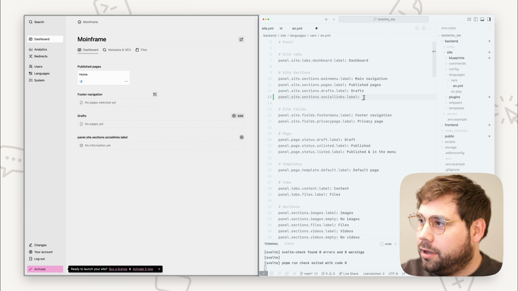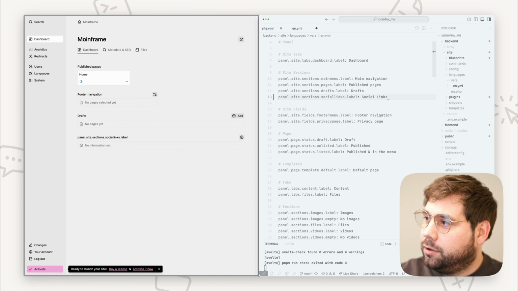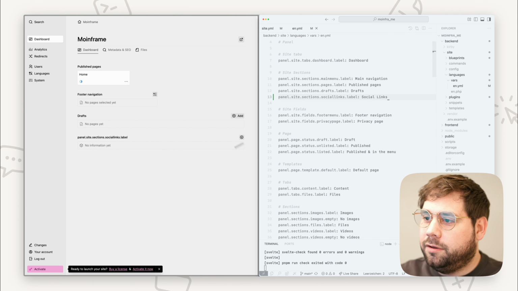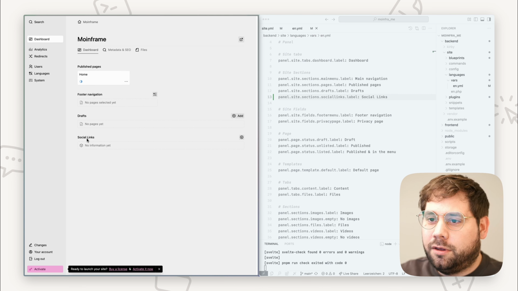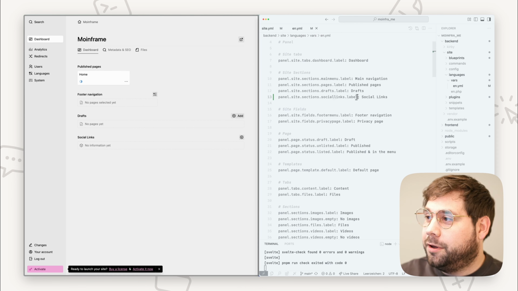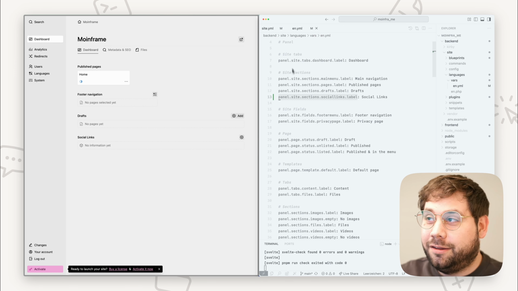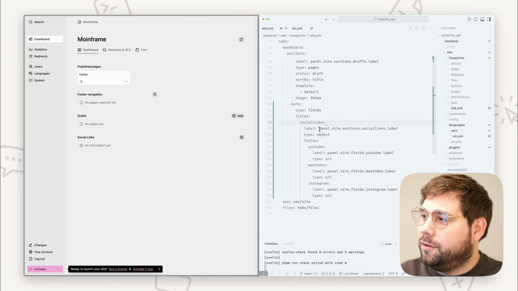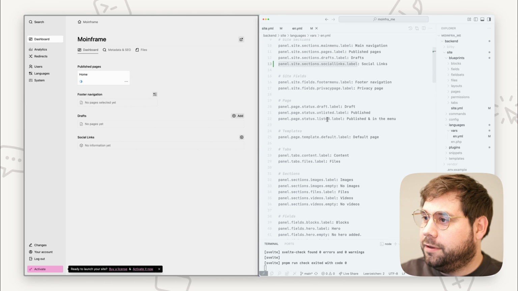It's a label, and it will be called social links. And if I put it here and reload the panel, you can see this placeholder or key data is actually translated in the panel directly. So let's put it here, and we need to put our other fields here.